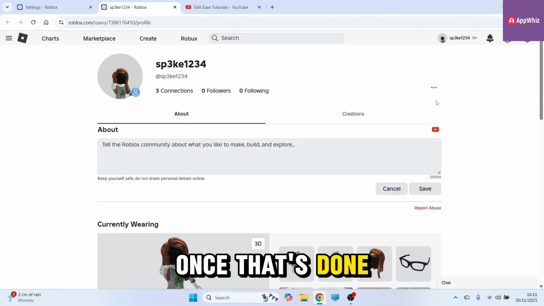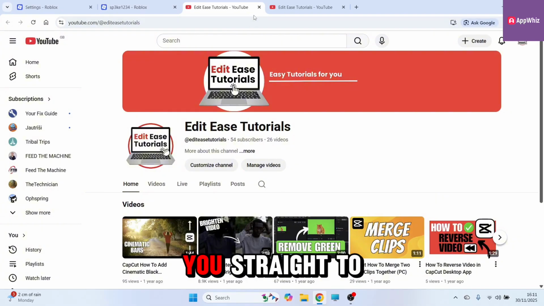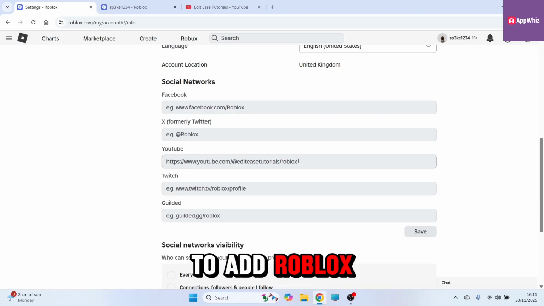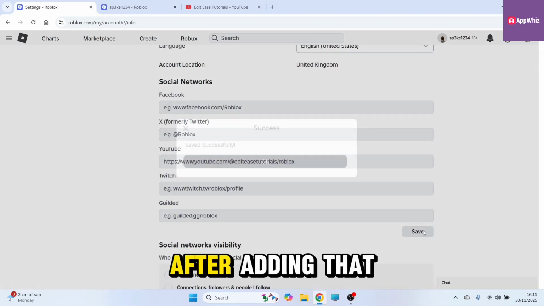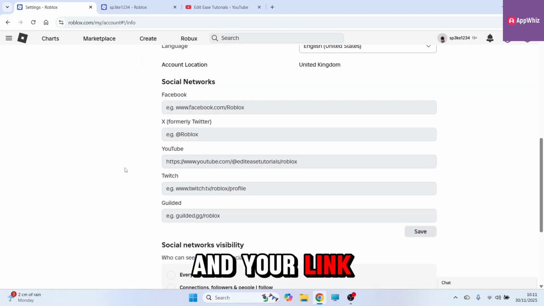Once that's done, go back to your profile and tap on the link you just added. It should take you straight to your social media page. If for some reason the link isn't working, you might need to add Roblox at the end of the URL. After adding that, click Save again, and your link should work properly.